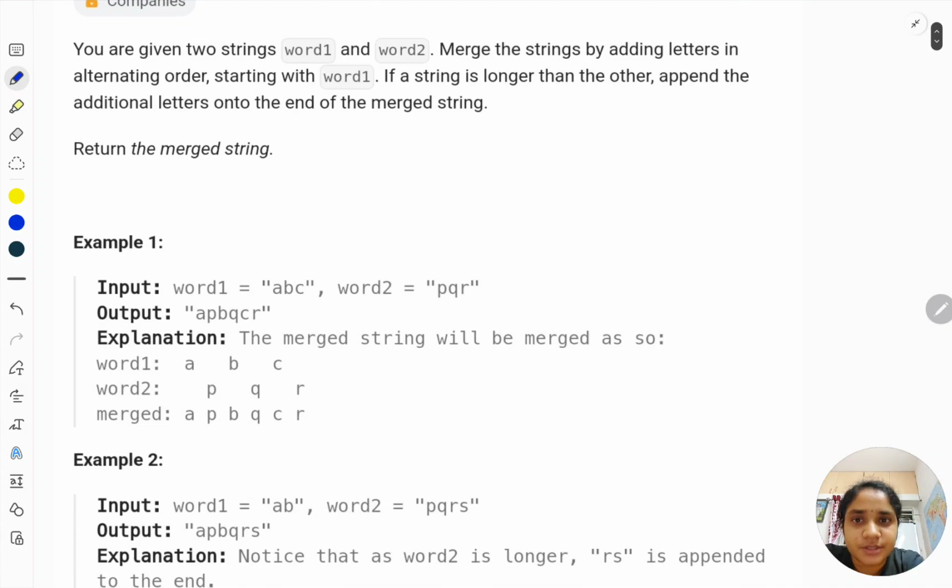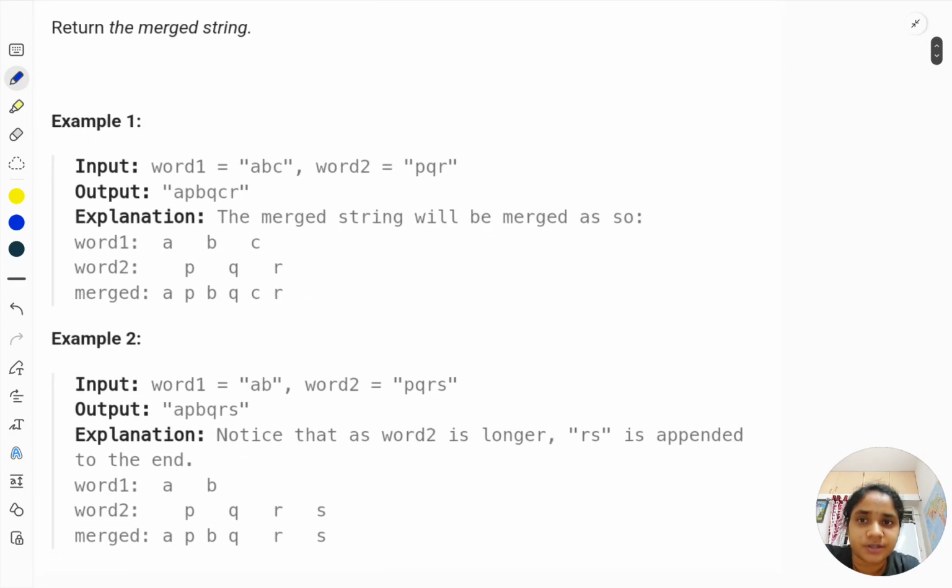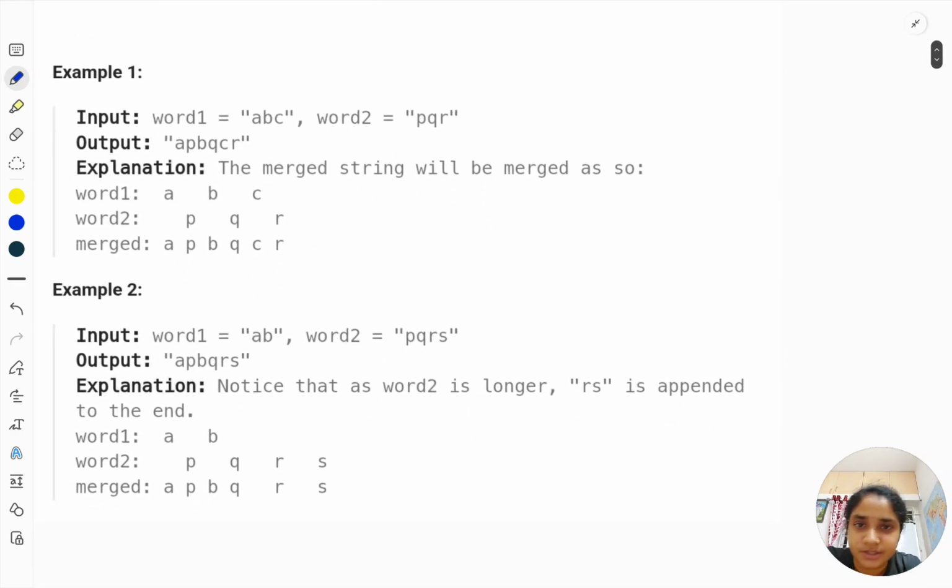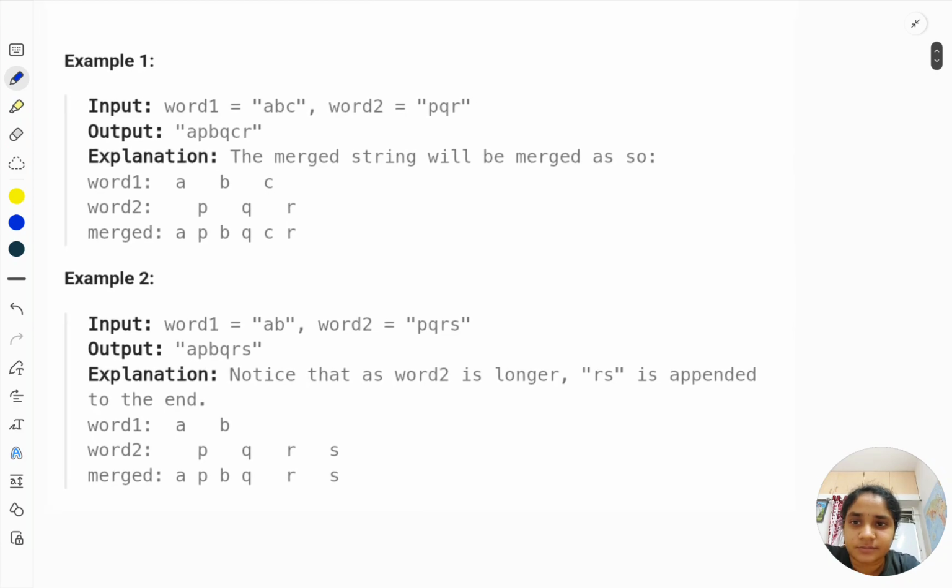You are given two strings, word1 and word2. Merge the strings by adding letters in alternating order, starting with word1. So we need to merge the strings by alternating letters from each string, and we should start from word1. If a string is longer than the other, append the additional letters onto the end of the merged string. So if one string is longer than the other, we need to add the additional letters at the end of the string.